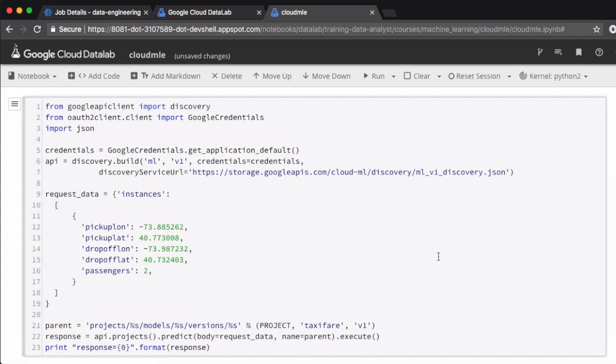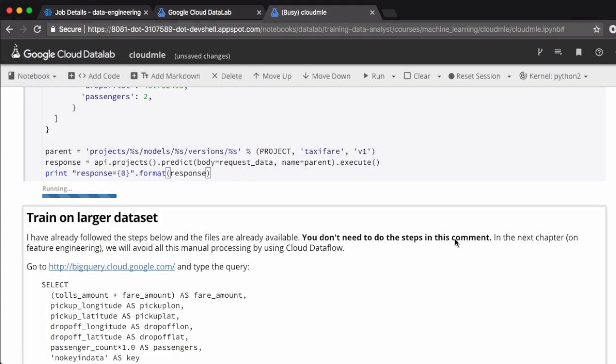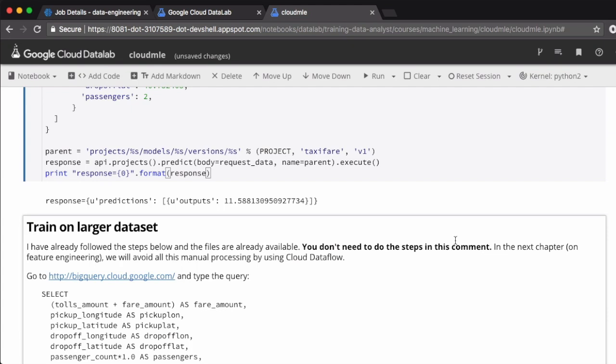What follows next is the actual invocation of the RESTful API. Notice how we hit the API that we just obtained from the discovery service. So we call the predict method on that along with the JSON request data that we just instantiated. Hitting Shift Enter causes this response to be evaluated, and the response once again is 11.5881, just as we had a moment ago when we accessed the same API using the gcloud command line interface.